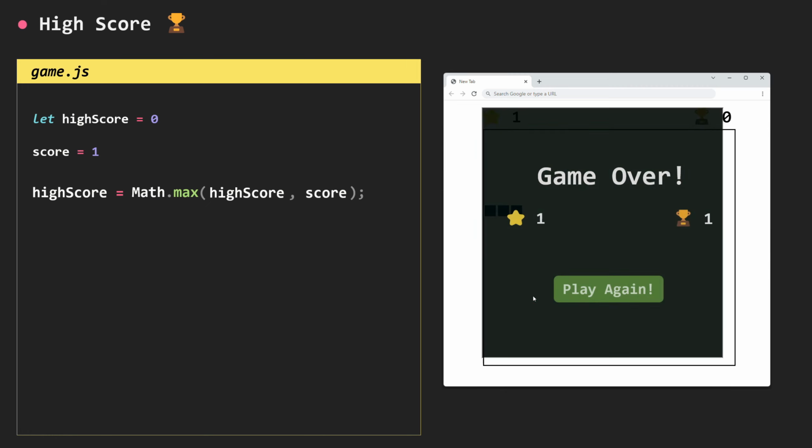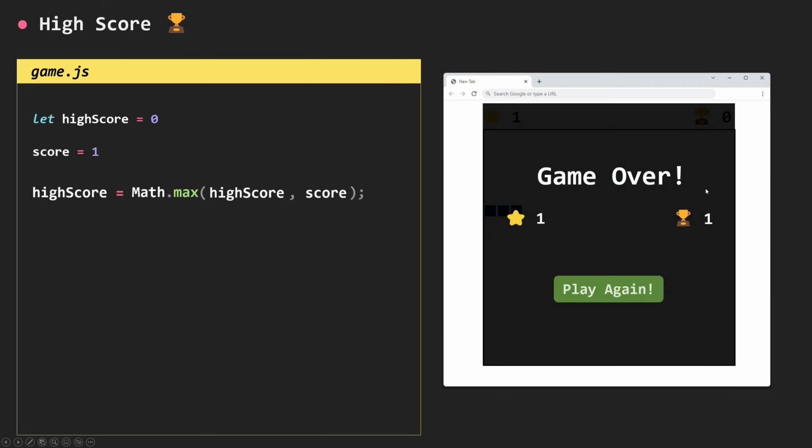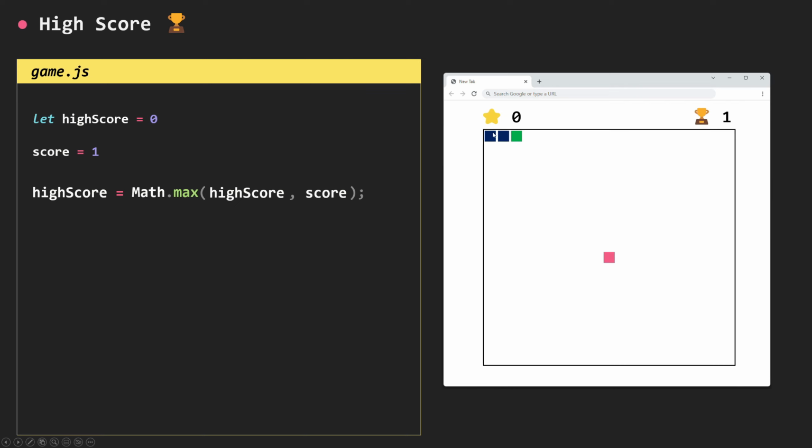Now we run this code on the game over and we show that high score to the user here, but also when the user refreshes the page or plays the game again, we need to update this one here.